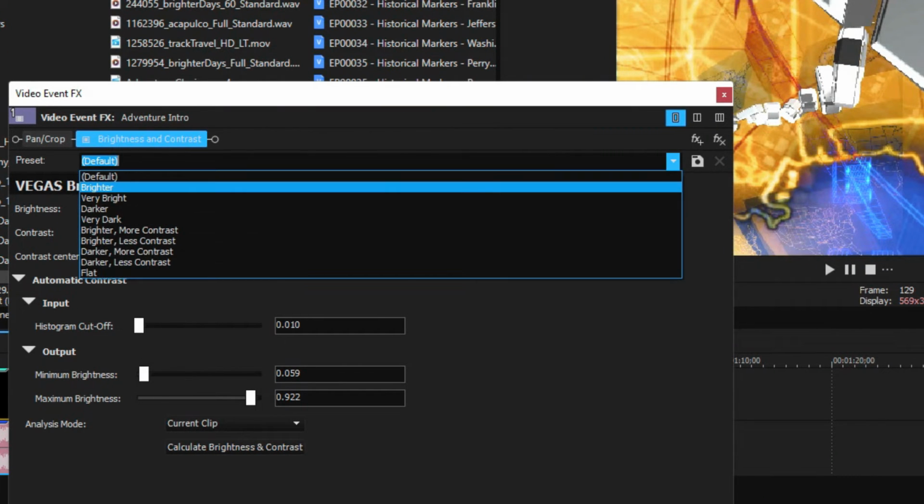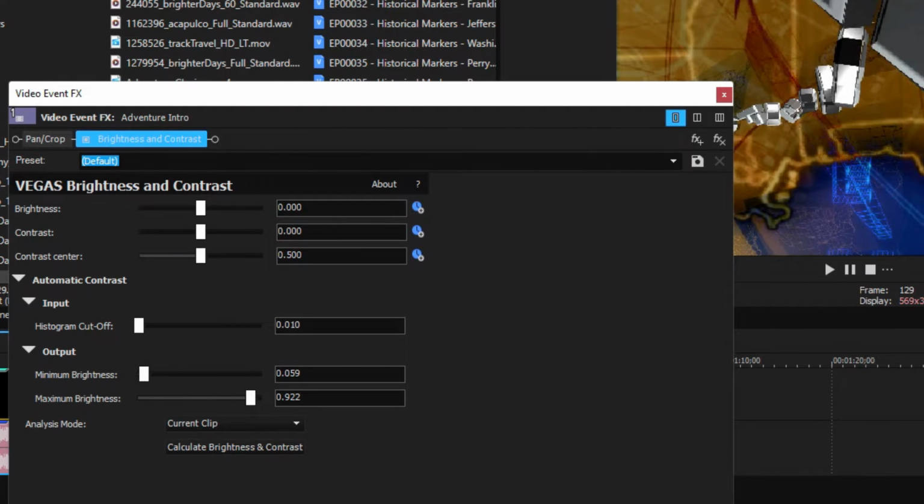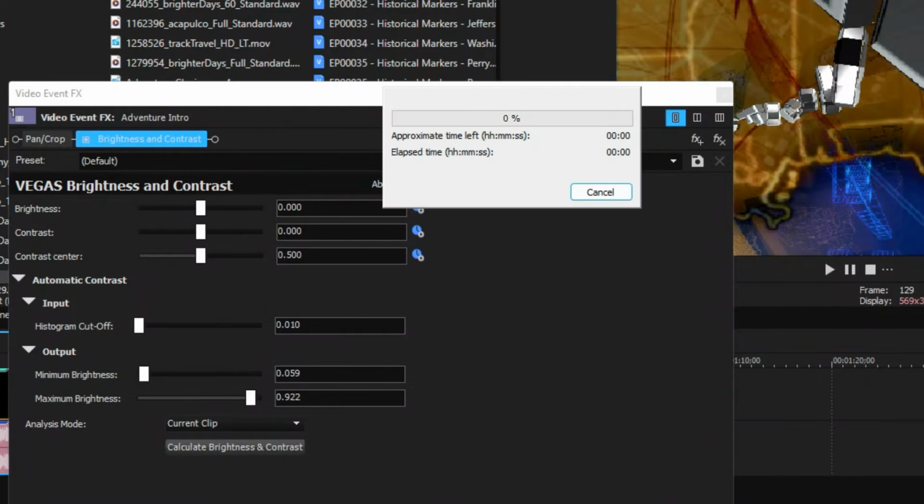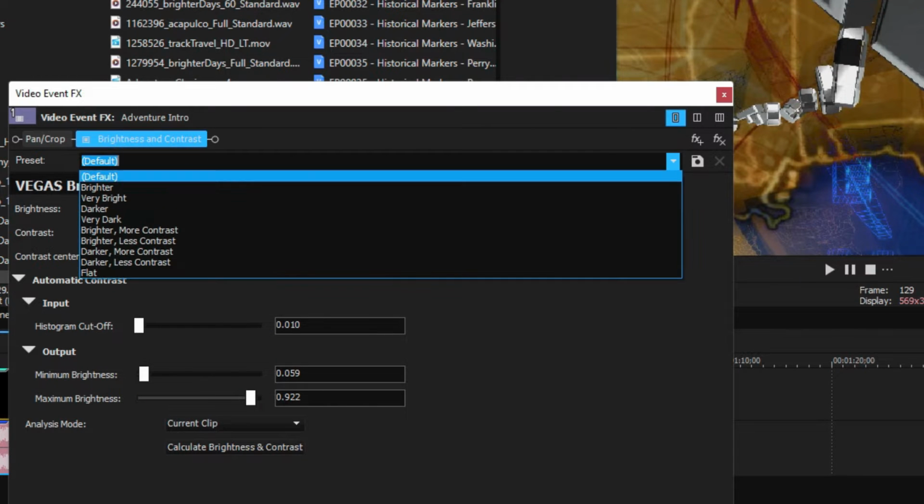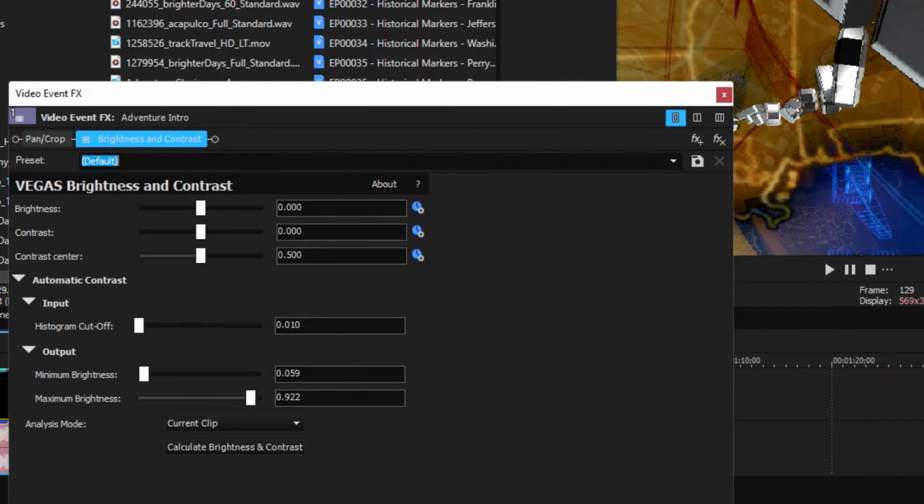Right now we're going to leave them on the default, and then we're going to push this calculate brightness and contrast button. What happens when we push that is it brings up this little box. It goes through that clip and automatically sets the brightness and contrast based on what it sees there. So you can see the values were changed here. Let's reset these back to the default values, and so we now have these back to 0.5. And let's see how we can actually push this button from the script.